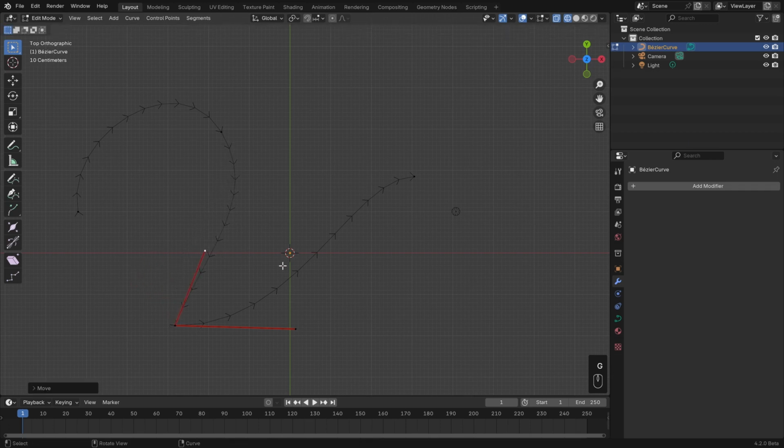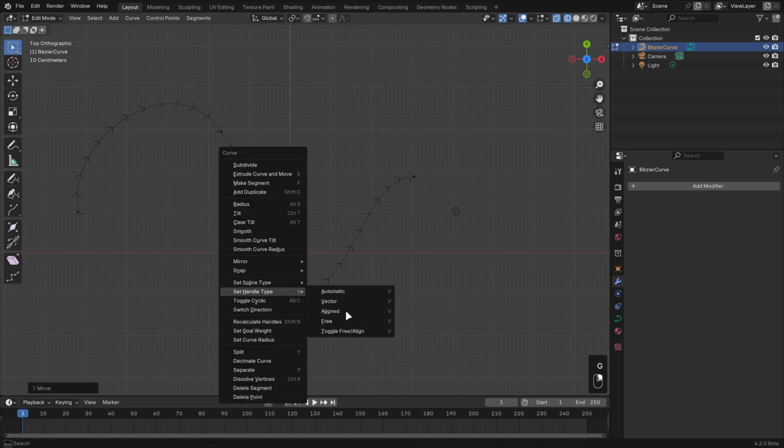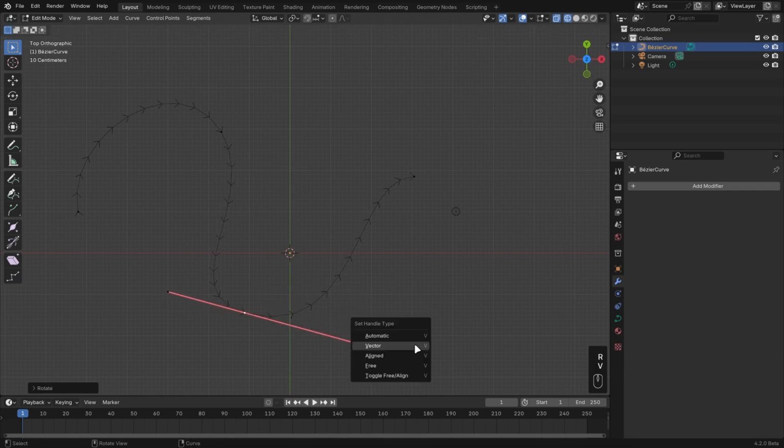So really, the main two handle types are just free and aligned, and that's why there's a toggle between them. The vector and automatic handle types are just there to make things easier if you don't want to do as much manual tweaking.